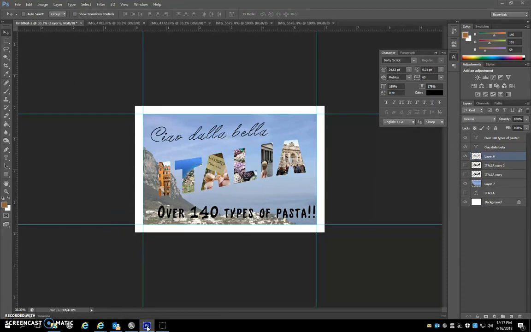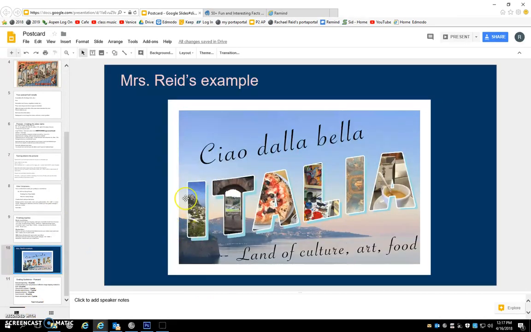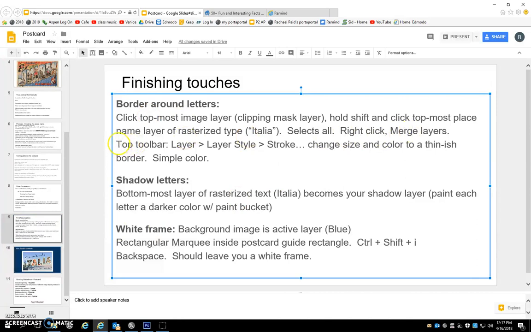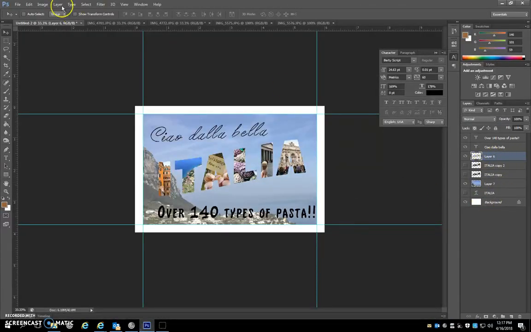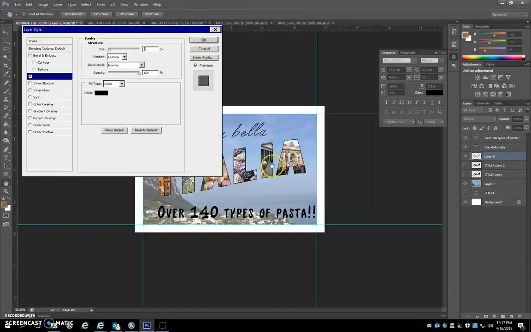So now if I click the eyeball, all of that is joined together. Next step is to outline the layers, the text. So I have white right here for the stroke, but you can do white, black, a color that just goes nicely with it. So that's this part right here. You need to make sure that you're on the layer of your picture letters. So on the top toolbar, layer, layer style, stroke. So on this layer, layer style, stroke. Move this so you can see what you're doing.